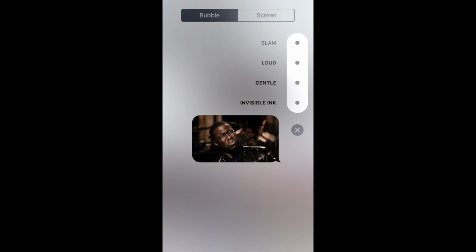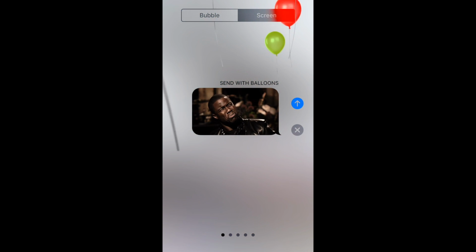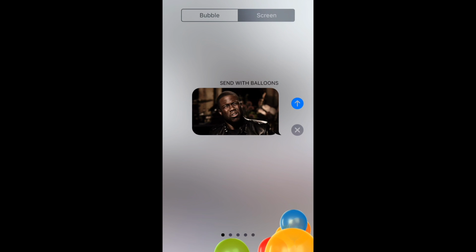And what I want to do is put a full screen effect. So I'm just going to tap on the top right hand side. You'll see it has two options, a bubble effect or a screen effect. Now, I don't think balloons is right for this one. If it's not the right occasion, you can just swipe from right to left or left to right, whichever it is that you're on. In this case, I'm going to swipe from right to left.